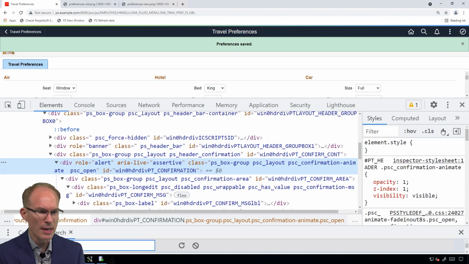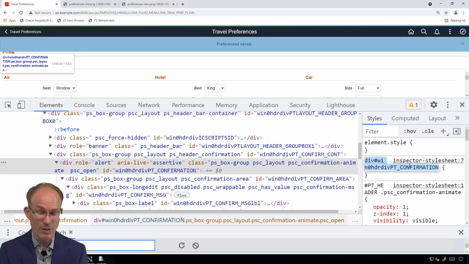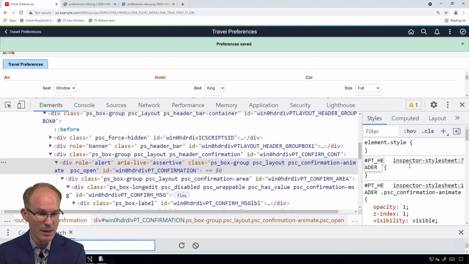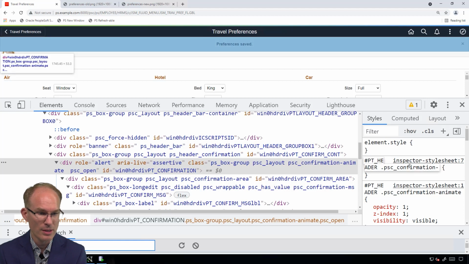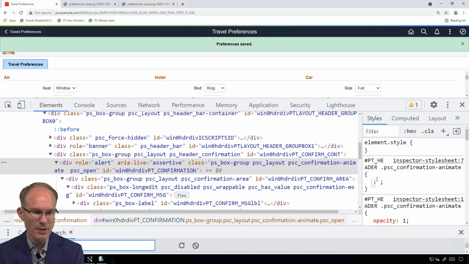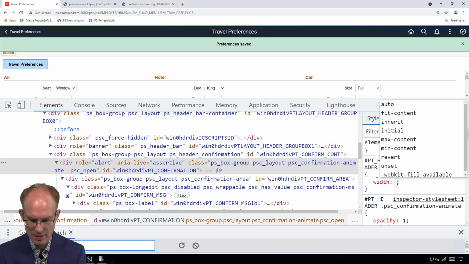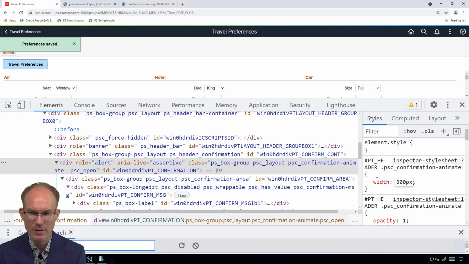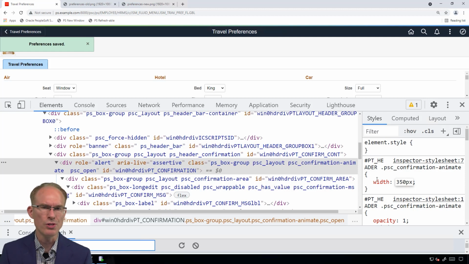So let's do this. Let's create yet another style rule. This is kind of funny because this is actually the element we were just styling. And we want .psc underscore confirmation dash animate. And let's go with width. How about 300 px? A little bigger. What do you think? 350? The goal is to make this less obtrusive. We want it still big enough that people are going to see it, but not so big that it consumes the entire area so that we can't work anymore.